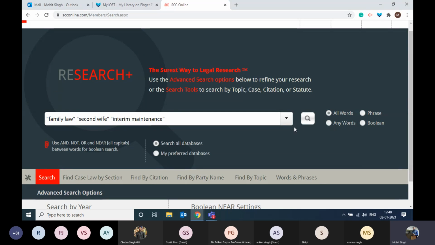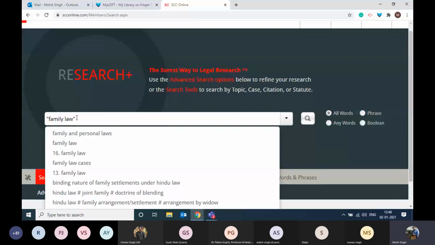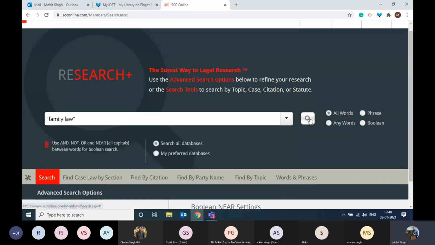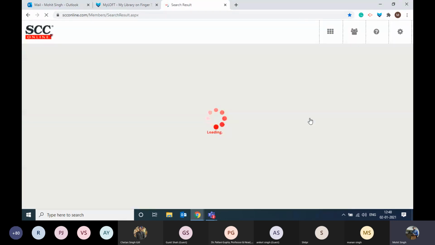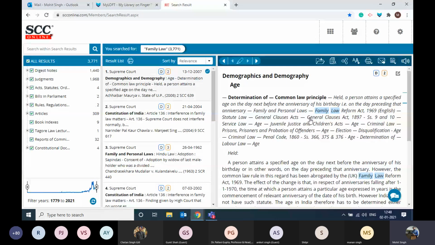The second method of searching over here is, you do not type the whole query in one go. So I have removed some words in my query. Rather than that, try to search your query with the first word or whichever is the principal topic of your query. So I've searched with family law. That was my principal topic.